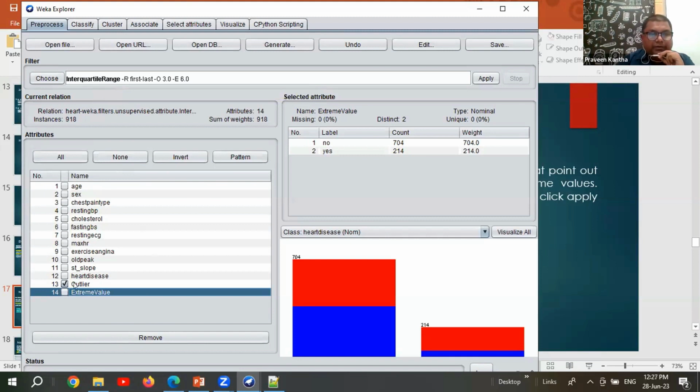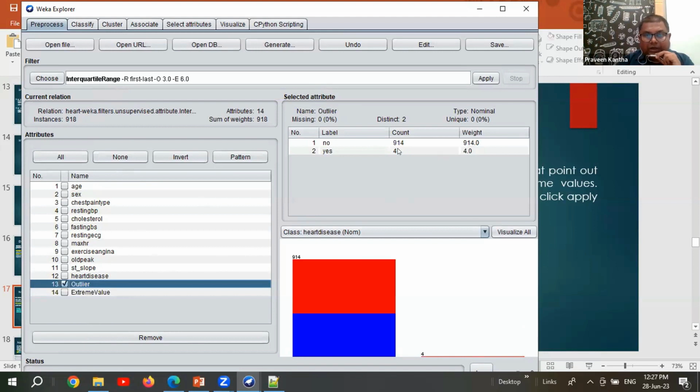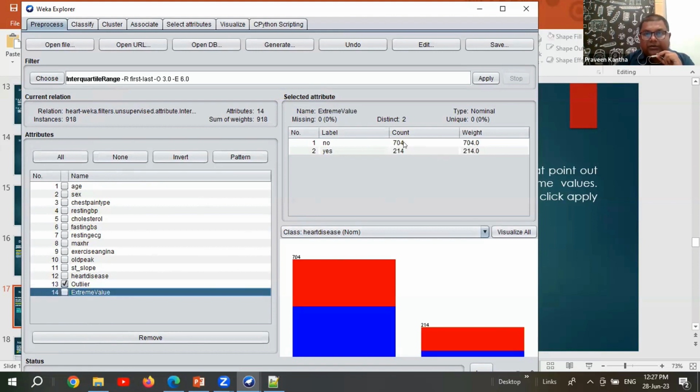For removing them, first we have to know the outliers. There are 4 outliers in the data set, and there are 214 extreme values. All are removed with the help of, simply, the filter options.